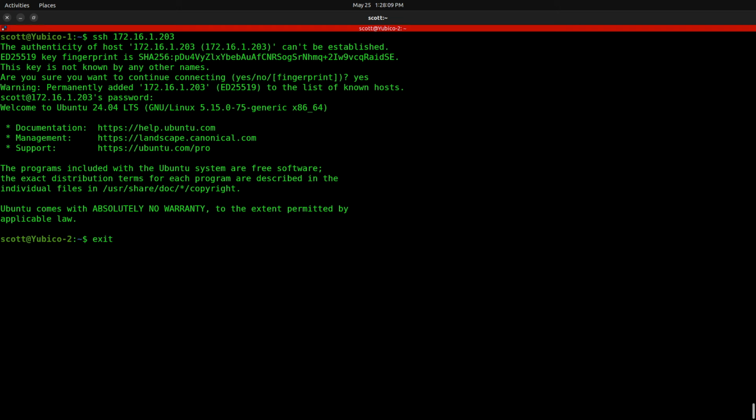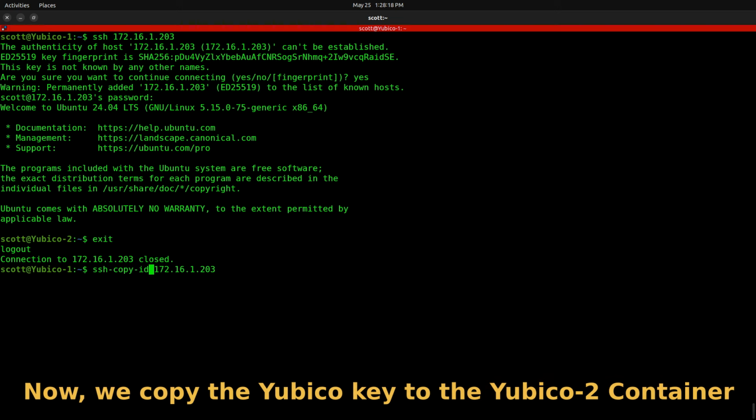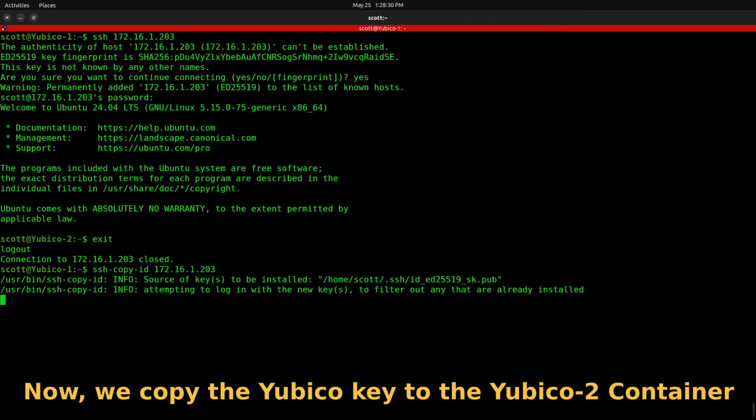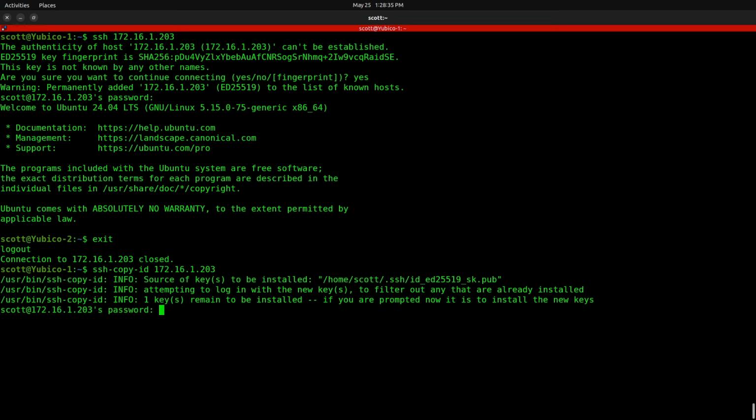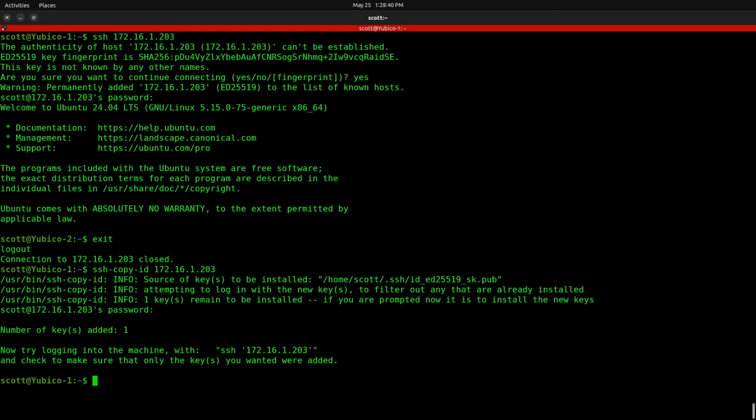So I'm going to exit back here to Yubico 1, and now I'll do an ssh-copy-id, and it's going to copy the IDs we just created for the Yubico device over to the Yubico 2 system. And see, it says that it has one key remaining to be copied. I go ahead and type in my password, and we're back at Yubico 1.